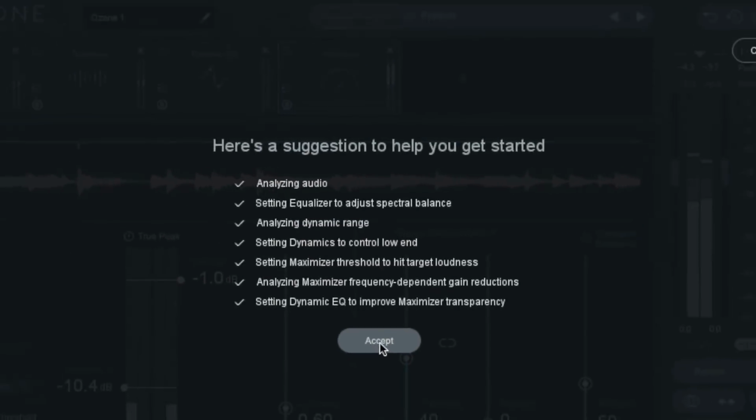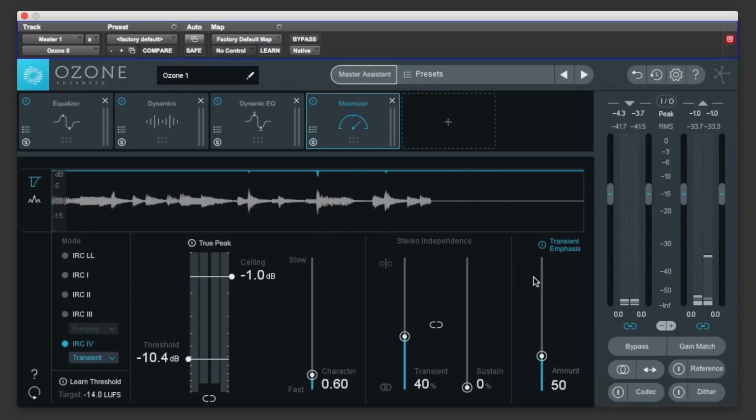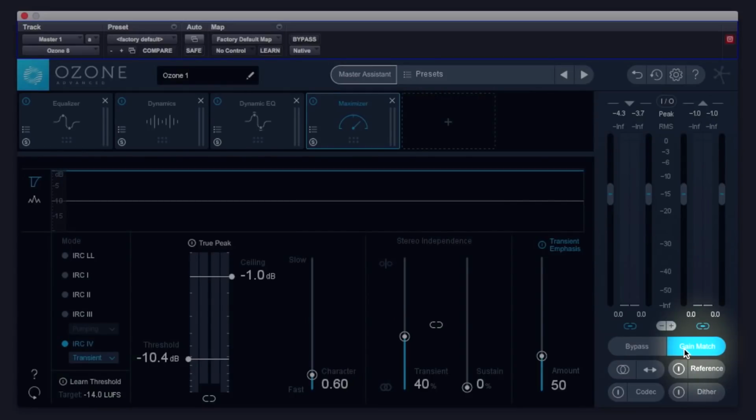Okay, then we click accept. And the Master Assistant is complete. Okay, let's hear the before and after now. So for this, I'm going to put it on gain match.